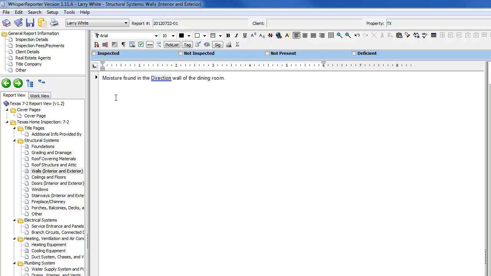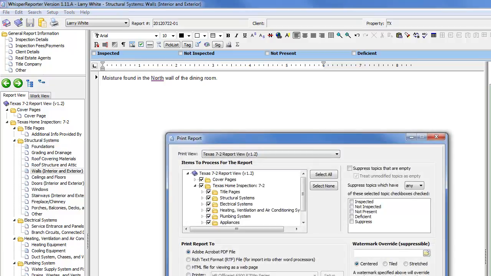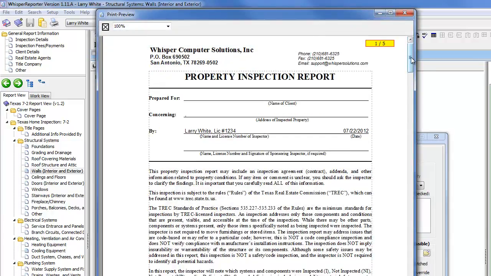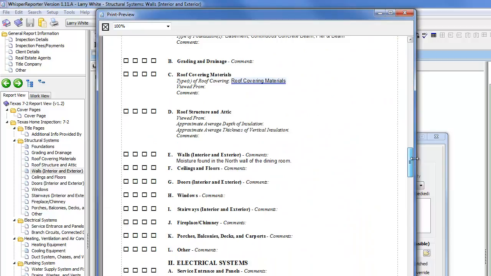So now, if this came in from a rapid remark, or let's say it was part of your master template to start with, here it is, the comment. I just click on direction. We have north. Of course, I did say uppercase N. We might want to make that a lowercase n, but once again, if I click on the printer, go to Preview, and we go take a look at this output. That should be under Walls. Moisture found in the north wall of the dining room.